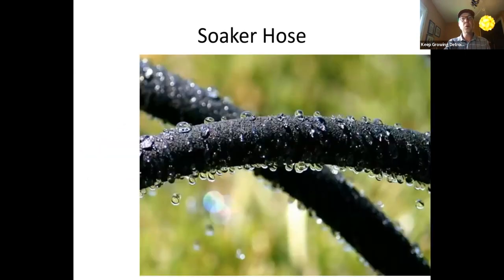Okay. Soaker hoses. So this is a really good option for watering right in the root zone of your vegetable garden. They're efficient in that they're not blasting water everywhere. They're very specific about what they're watering. You would place these right at the base of the plant.